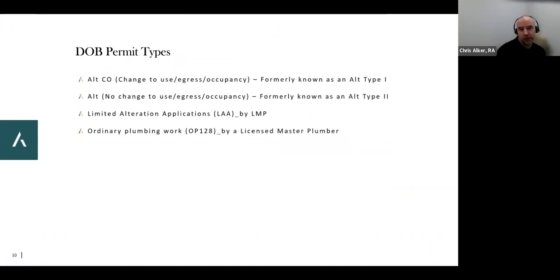So we're going to take a minute and talk about the different types of permits. We won't go too into the weeds on this, but the long and short is that there are a few different permit types. The most common permit type we're usually talking about here is what's formally called an Alt Type 2, which is a no change to use, egress, or occupancy.